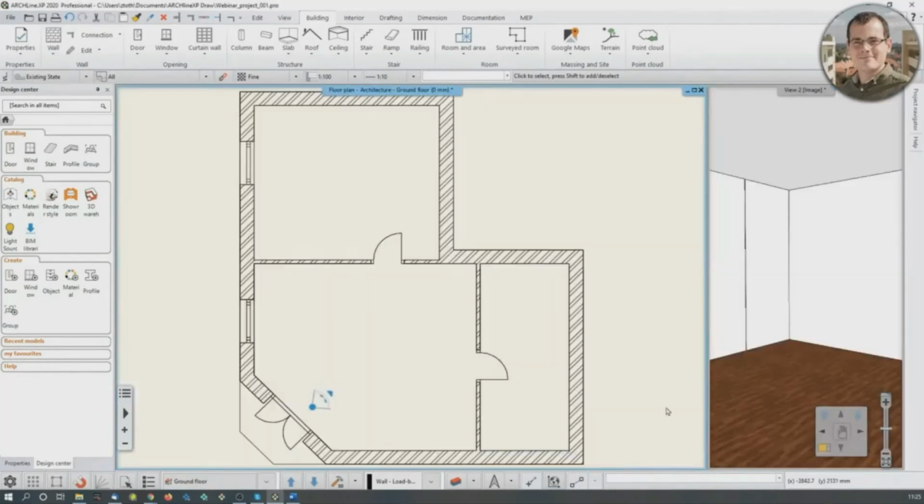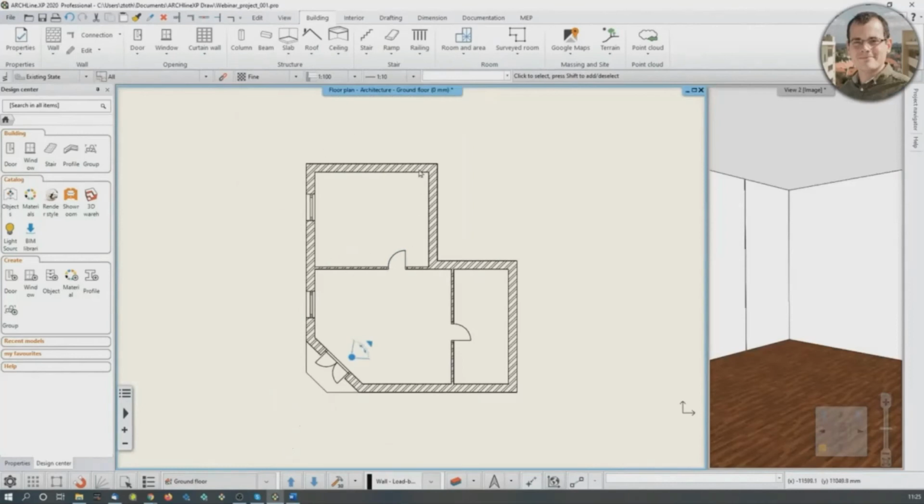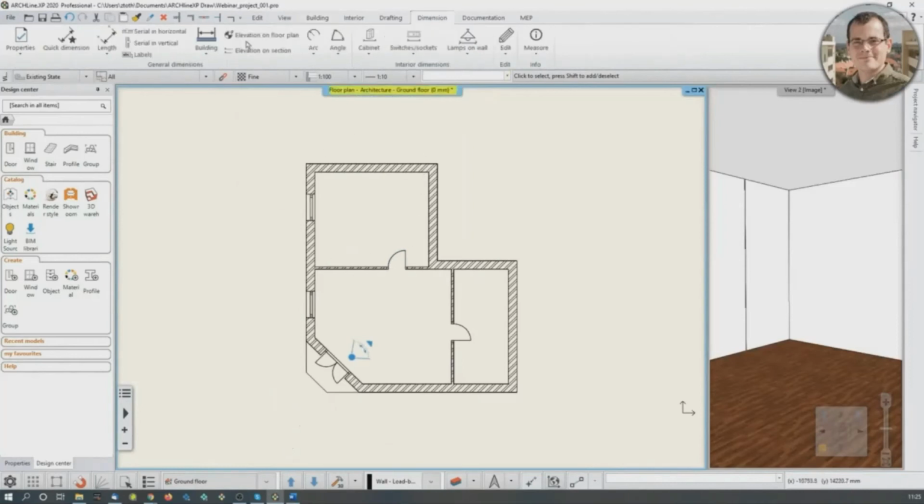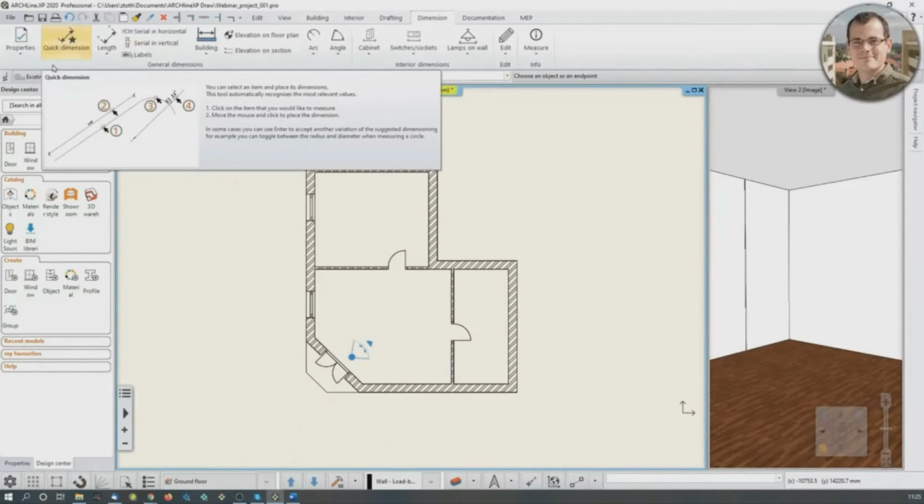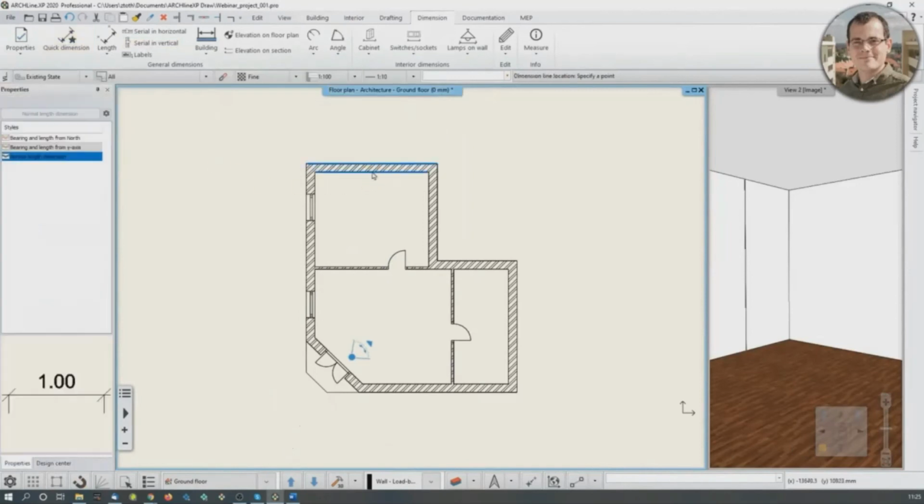So let's go to the 2D. Zoom out a bit so I have more space, and go to dimension and quick dimension. All I have to do is select the element you want to dimension and move the cursor to position the dimension line like that. Select the next one, line up, there you go. I think I wanted this one instead. Yeah, there you go. So if I want to select another one, let's say this, I do it like that.